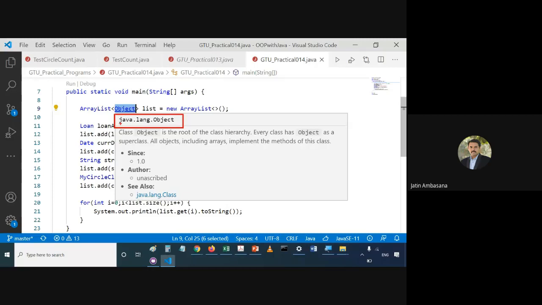This is the Object class available in the java.lang package, and it is the root of the class hierarchy. So in any class hierarchy you see, Object will be at the top. That's why it is called the root of the class hierarchy. Every class in Java has Object as its superclass.